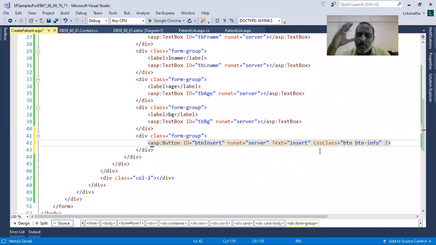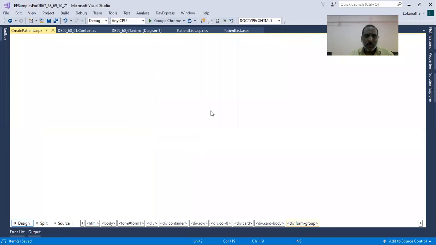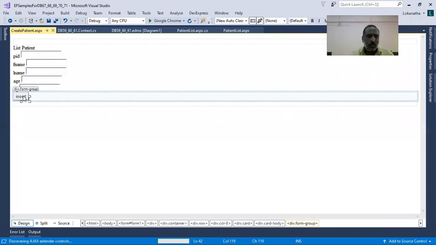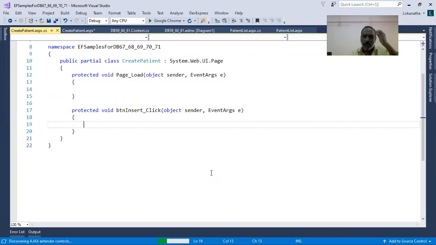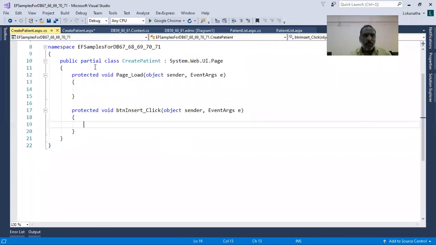There are different Bootstrap classes available. If you want to search which Bootstrap class will be good for a button, you search on the net, you will get it. So I am not going to talk about BTN info. Okay, so done. Now what is the next step? When I double click on this button control, it will generate a function. Now I need to take the data from controls, and then I need to insert it into the table.